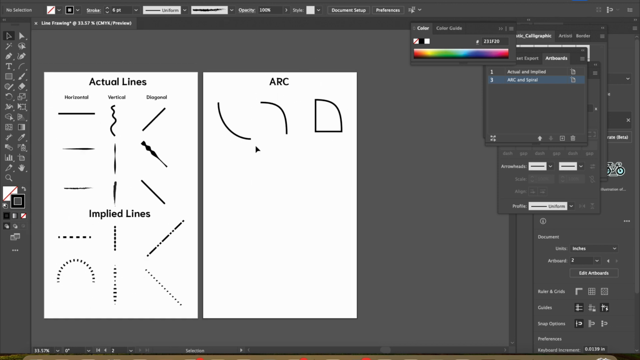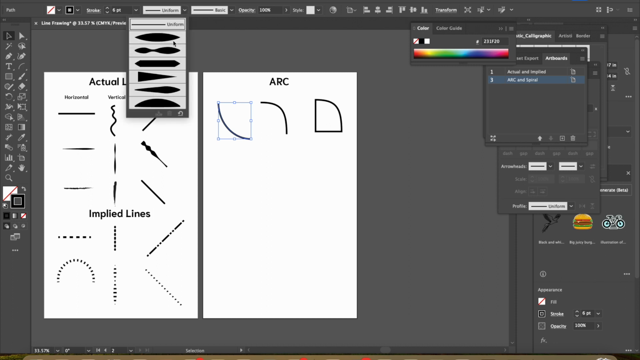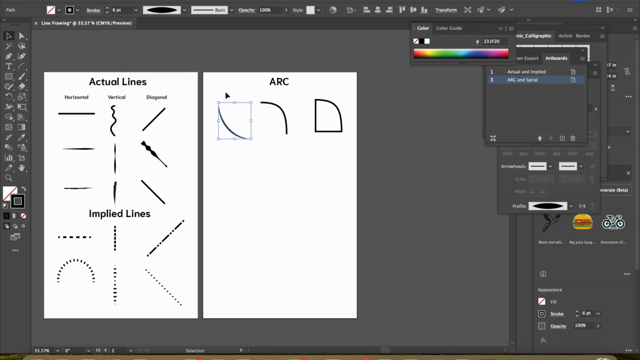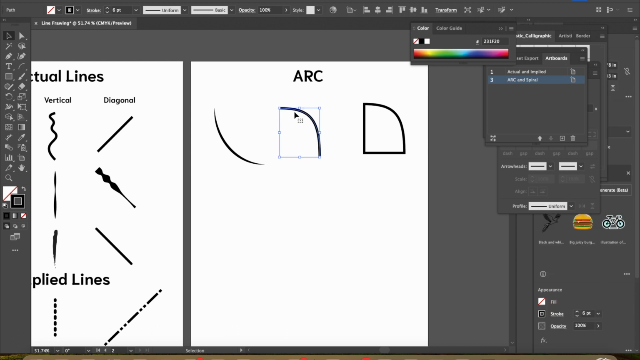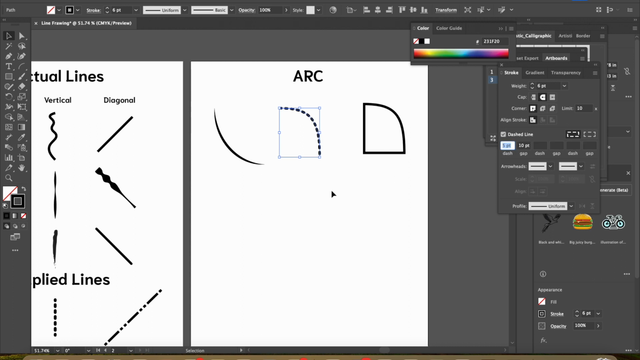So let's play with the arc. For the first one, let's apply a different form for it. For this one, let's go to the stroke and add a round cap for it. And also you can turn it into a dash line for your stroke, for your arc.